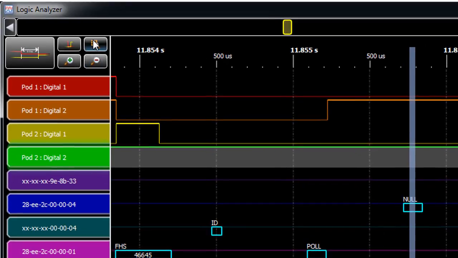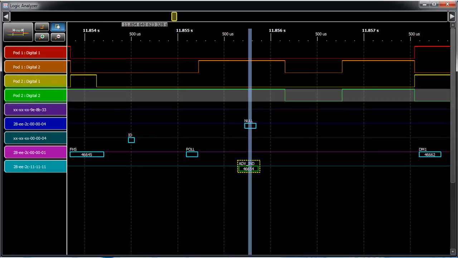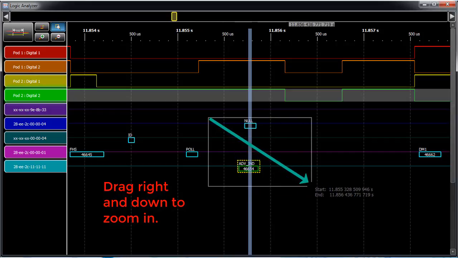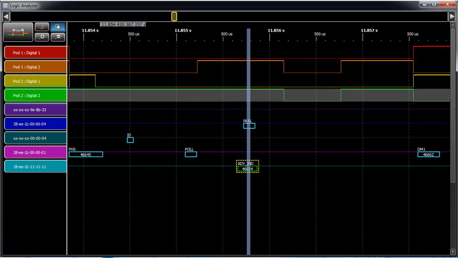Enabling the zoom box allows you to drag and zoom using the mouse. After enabling, click in the display and, while holding the mouse button, drag a box around the area you want to expand. To zoom in, drag to the right and down. To zoom out, drag the zoom box to the left and up. Don't forget to disable the zoom box control when finished.